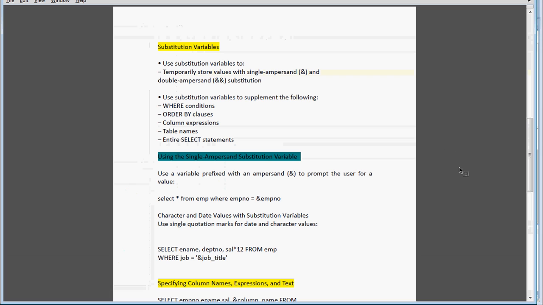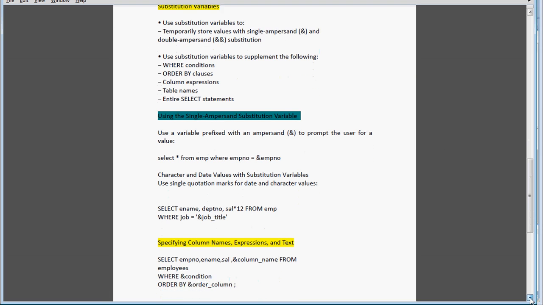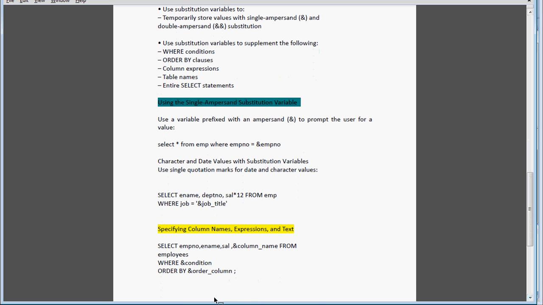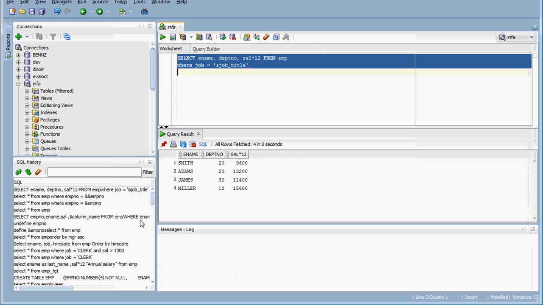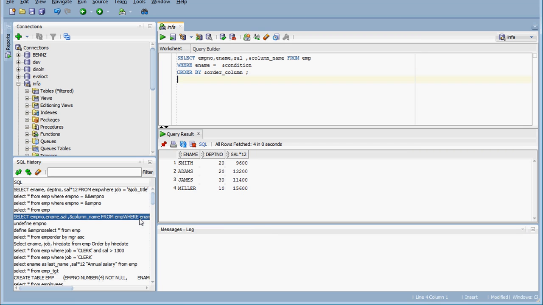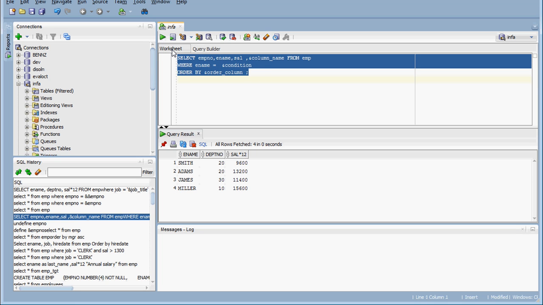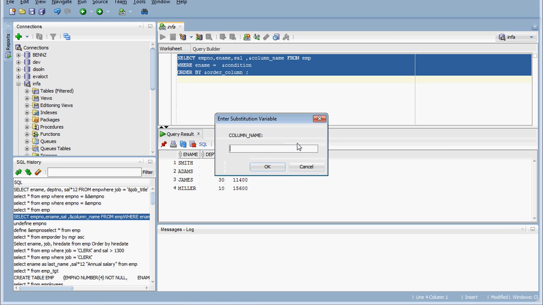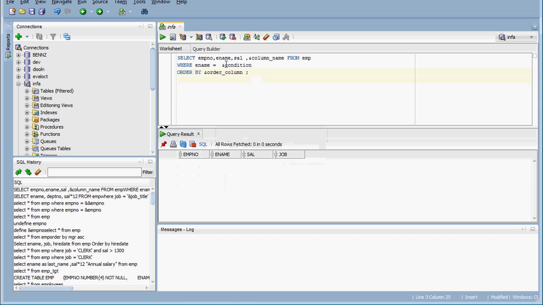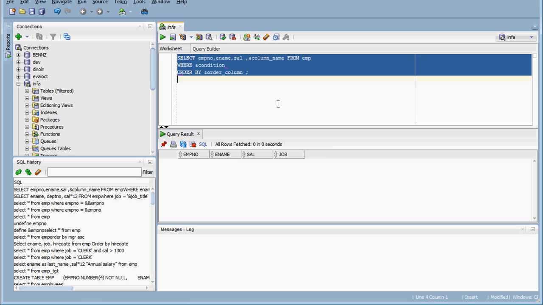Okay, and we can even substitute the column name, where condition, and order by clause. We will see it now. Here I am going to substitute the column name as job and condition. Here I have given ename is equal to condition. There is no need to do like this. We can give the condition like this and we will execute it.